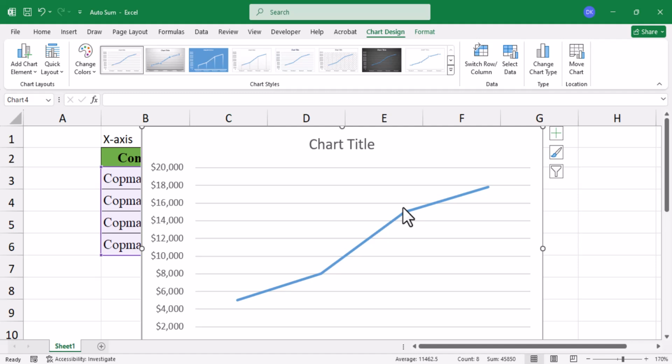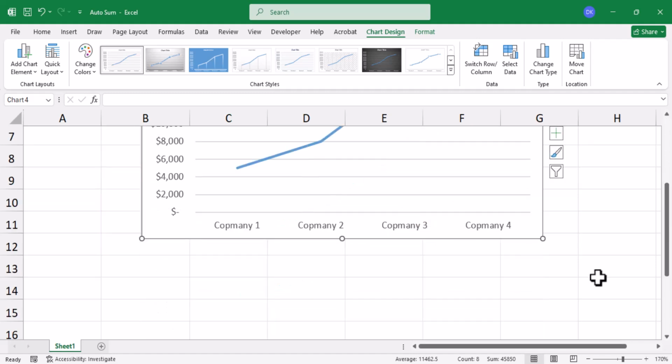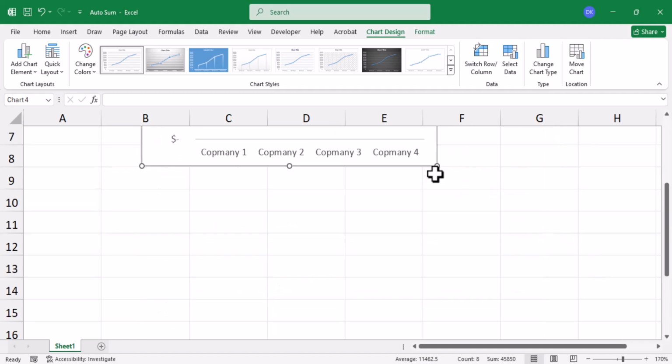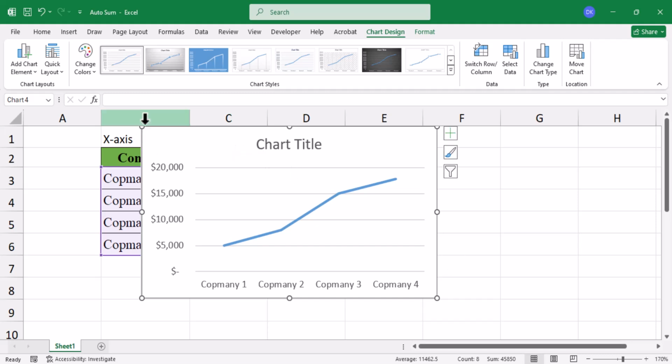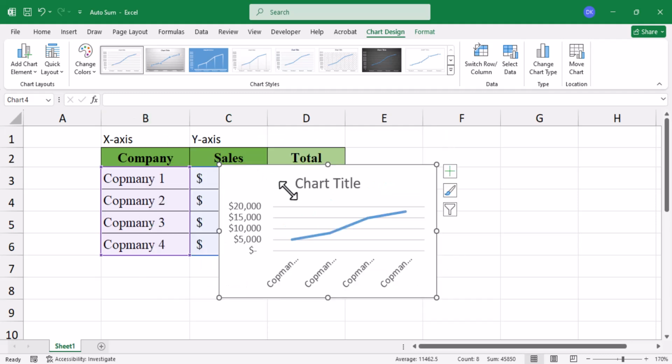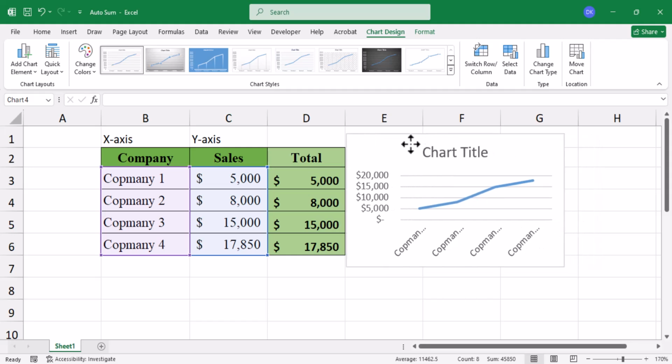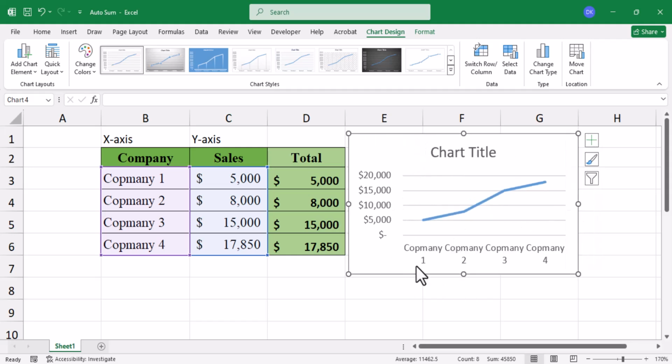As you can see here, the chart is added. You can make it smaller, resize. Move to wherever you want. In the chart, as you can see, x-axis is company, y-axis is sales.